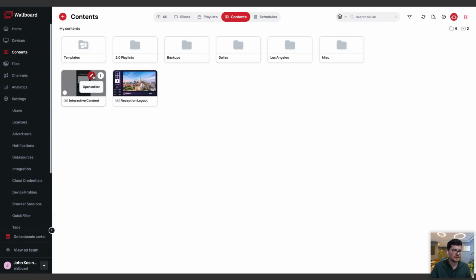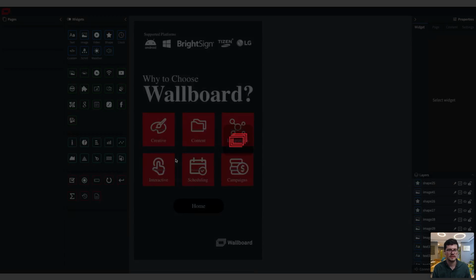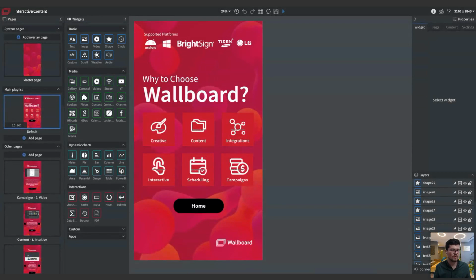A good example would be if I quickly open up the editor here. You're going to see that this is the classic Wallboard editor, so don't worry, anyone. We didn't change anything. We will be remodeling this as we progress through the year, but we didn't want to touch the editor because we know that this is what everyone knows and loves.